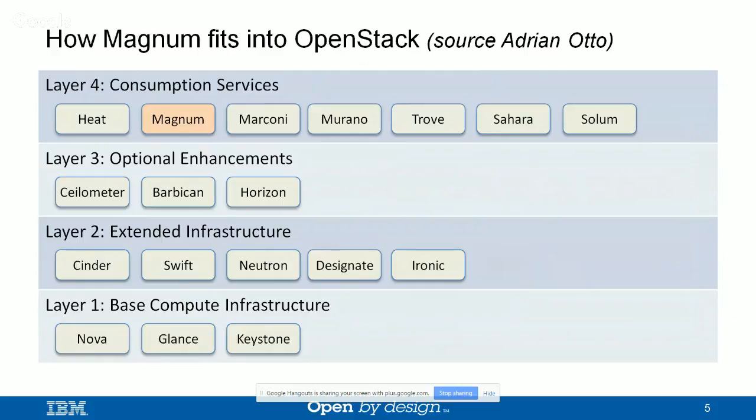Then you have a layer two where you add more infrastructure. So you have Cinder for block storage, Swift, Neutron for networking, Designate for DNS, and Ironic for bare metal, and so on. So this is where you extend the infrastructure as a service. And then the third layer, you have enhancements like Ceilometer for monitoring, Barbican for secret storage, and Horizon for UI, and so on. So these are optional. You can install them if you want.